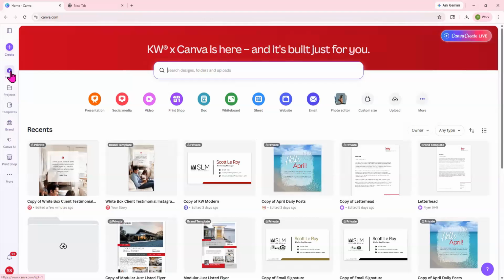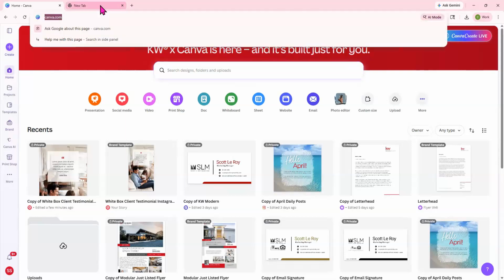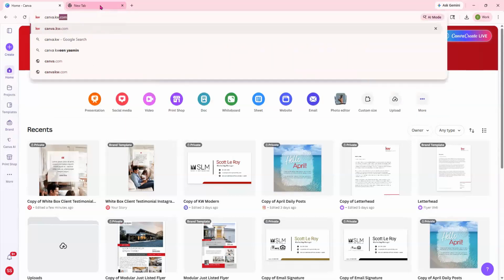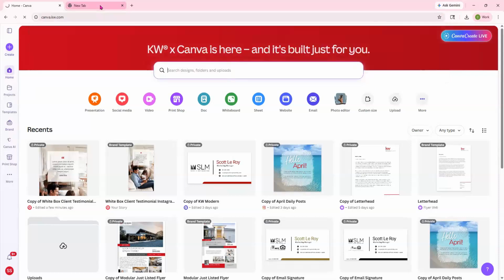Today, I want to go over with you guys how to create your own personal brand kit within your new KW Canva account. So the first thing that you want to do is make sure you go to canva.kw.com and you log in there using your KW Command username and password.